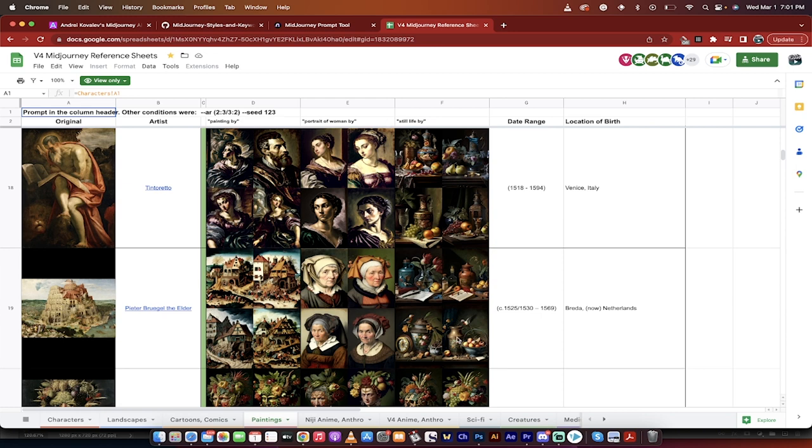So these are the four, the best resource guides on the internet, in my opinion, for Midjourney. If you know of any others, please leave a comment below.